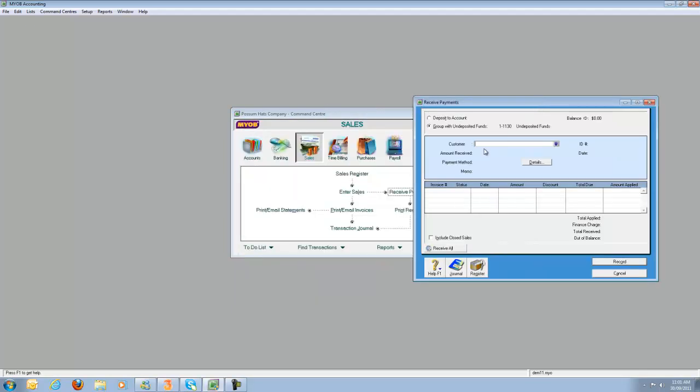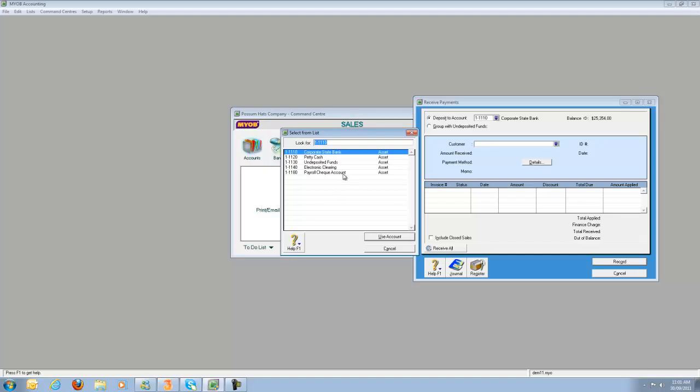Okay, now there's a few options here. We can either deposit the money into sort of a holding account. For example, this is probably only useful for maybe checks. If we get sent a check, we might want to pre-enter the order, deposit the money into an account called undeposited funds, and then only when the check clears we can receive the money. But in this case, we won't worry about that. We're going to deposit directly into the account. The account is our corporate state bank. If we click on this, you will notice we'll have other different accounts here, but the corporate bank account is fine.